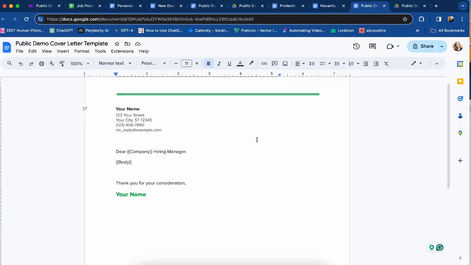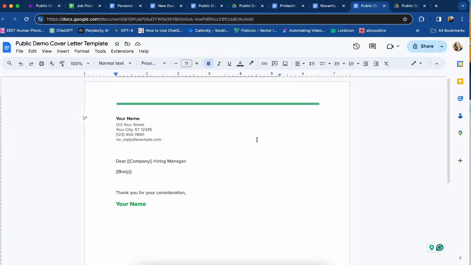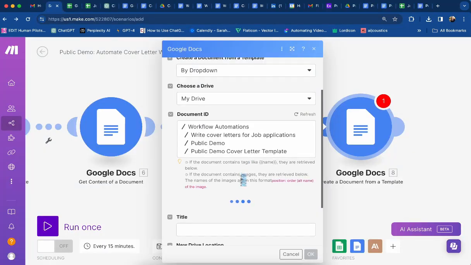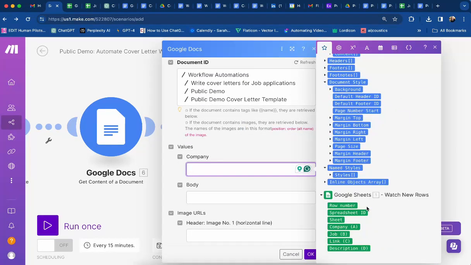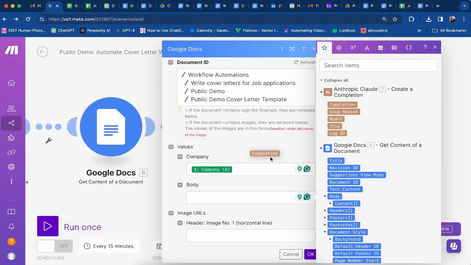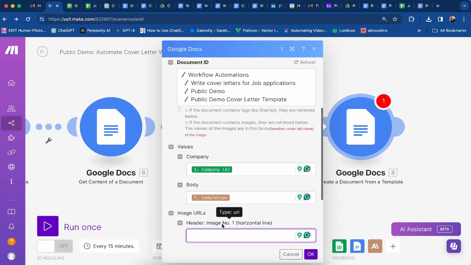All right, so here is just a cover letter template. It's real basic. Go ahead and put in your own letterhead here. So we are going to name it. Actually, we've created a value. You can see that we had this, company hiring manager. So I have a company parameter and a body parameter.